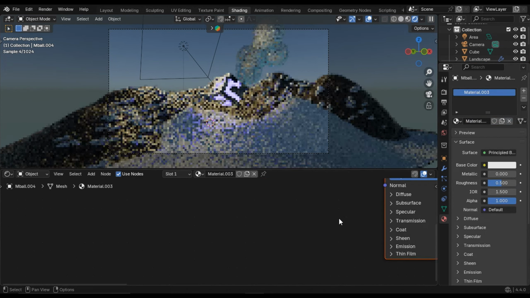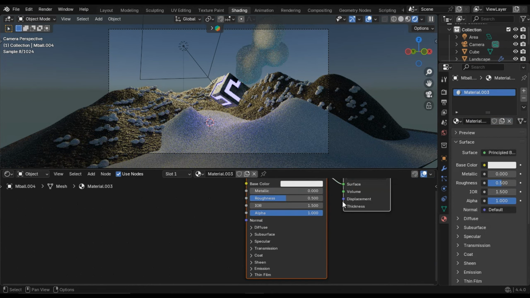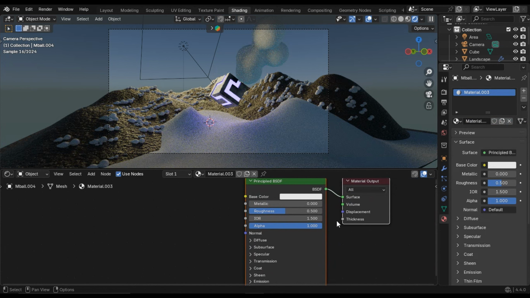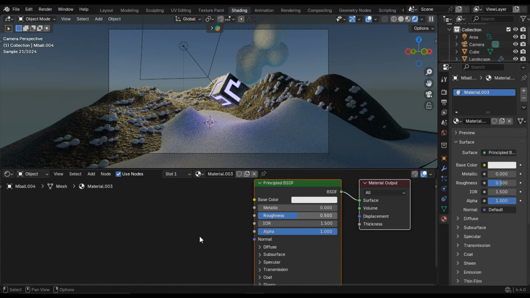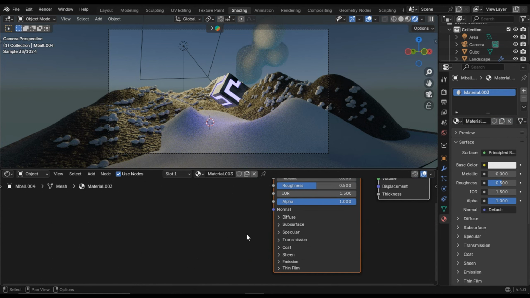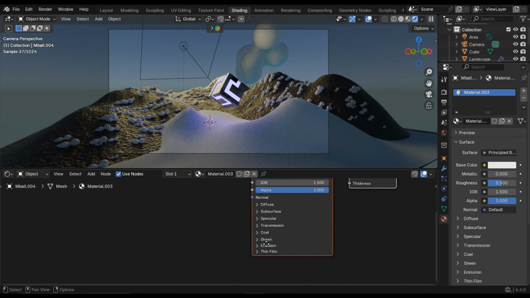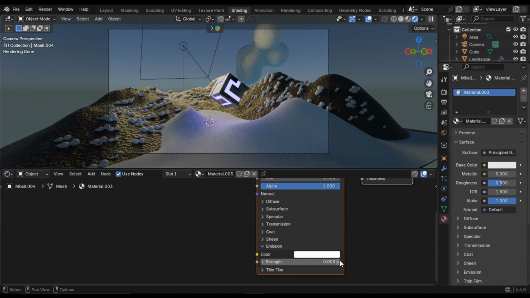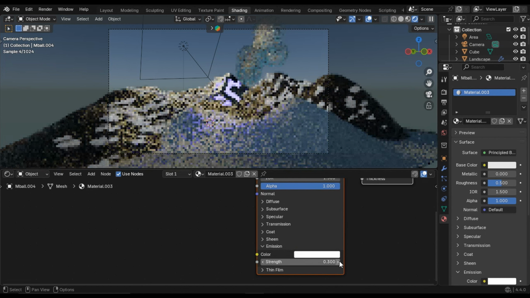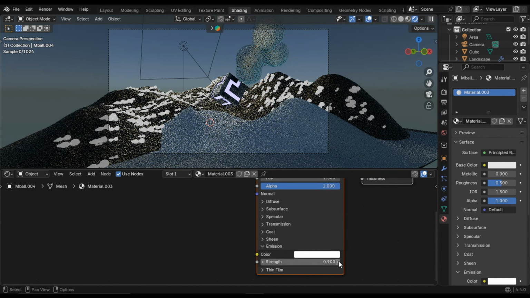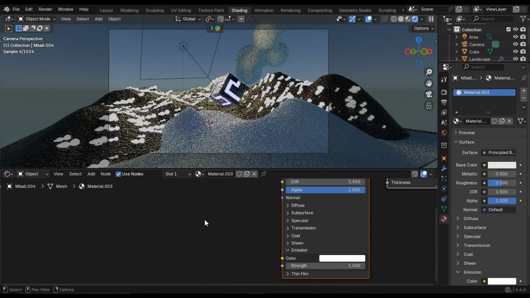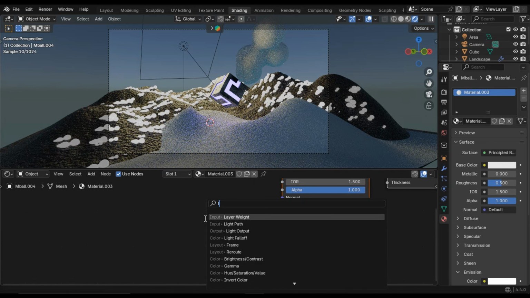Add a material to it. Okay, I'm going to do something different with these guys. I'm going to add an emission node, but this time I'm going to use a layer weight.